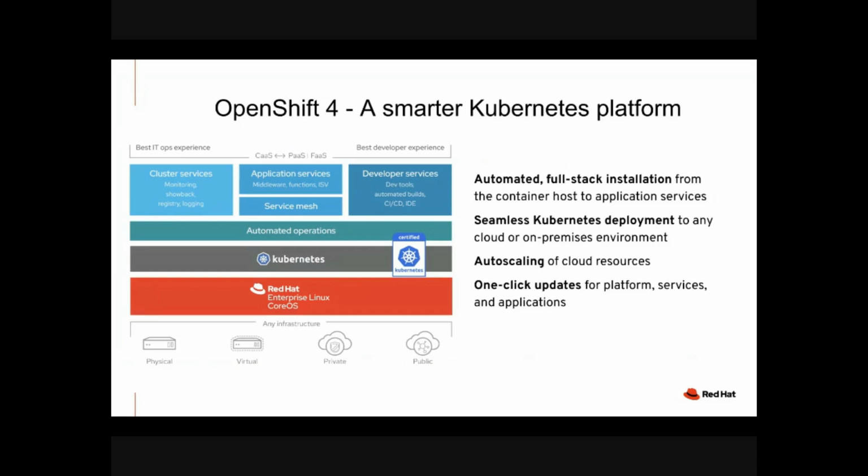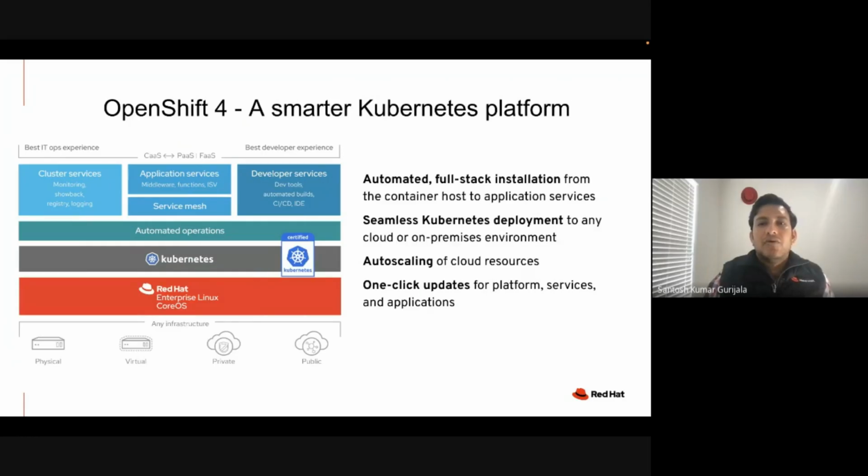OpenShift 4 offers repeatability of installation and upgrade, over-the-air updates for OpenShift components, seamless deployment onto any cloud or on-prem environment, and auto-scaling of cloud resources. Also, with OpenShift 4, you'll be on the latest and greatest version of Kubernetes. Now let's get to the demo.